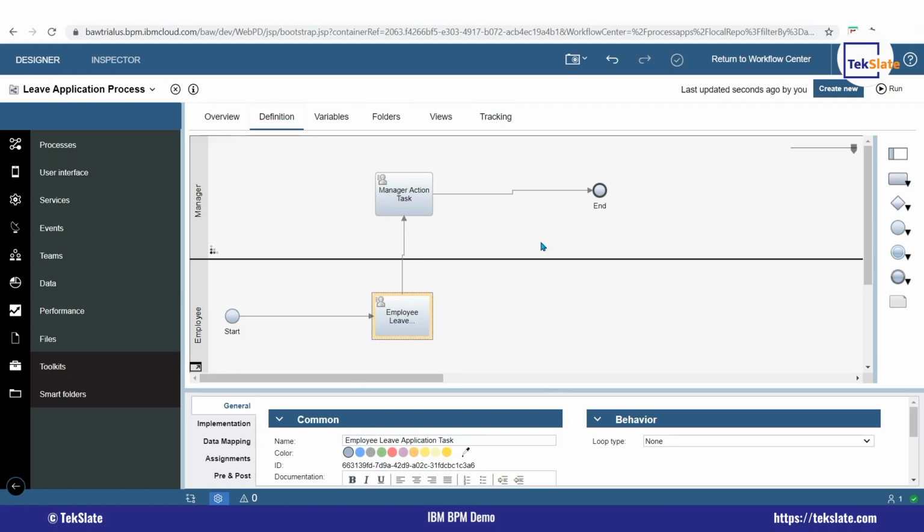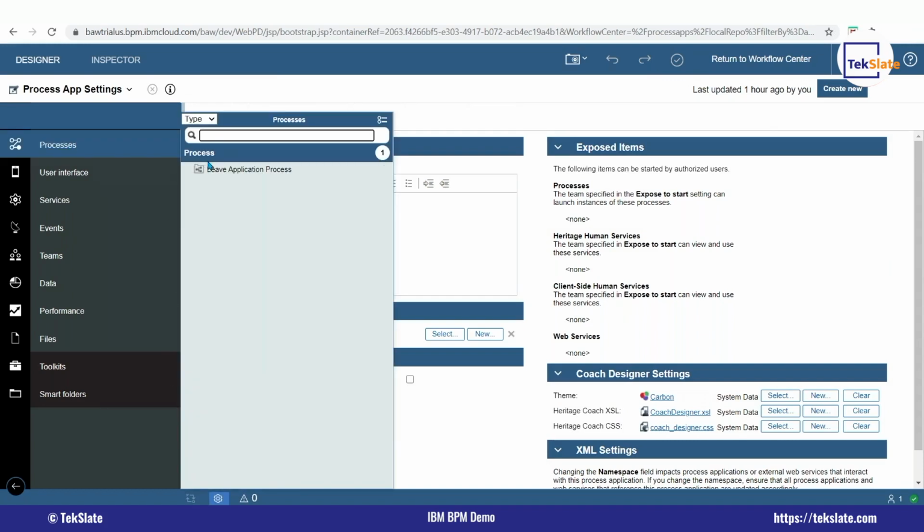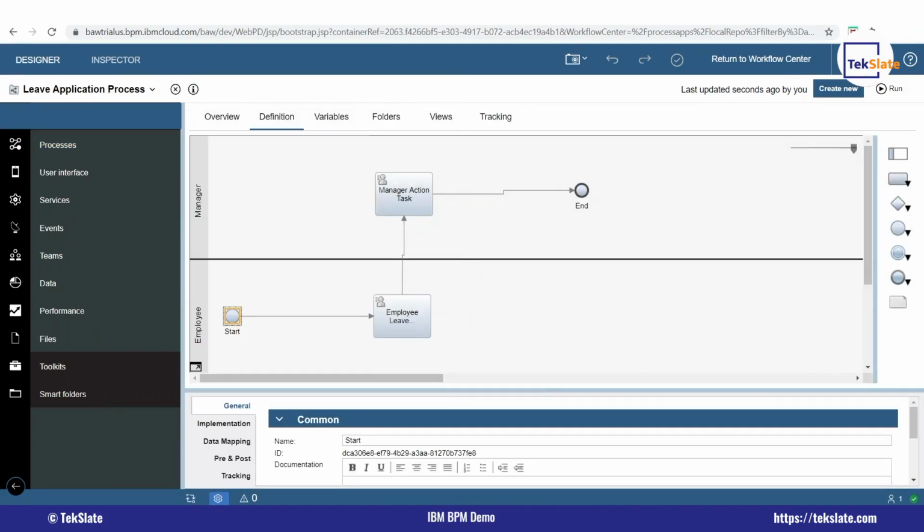Now if I want to close this process, how can I do it? You have here leave application process. Next to it you have this close artifact option. If I click on it, it will close automatically. Now if I want to view this process again, I have to click on top of this option, process, and I can see this process which was created before. If I want to open this, I simply click on it and it opens in front of me again.